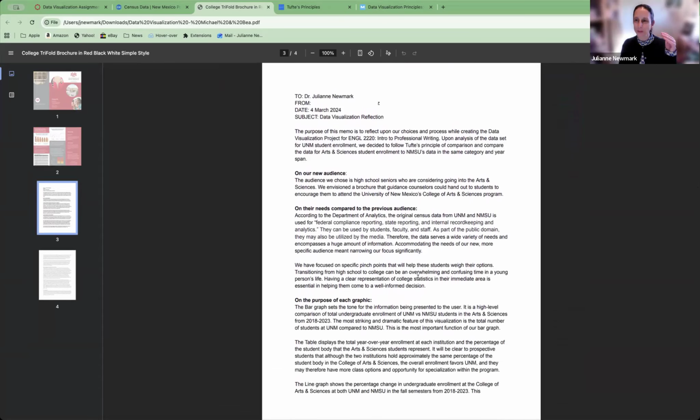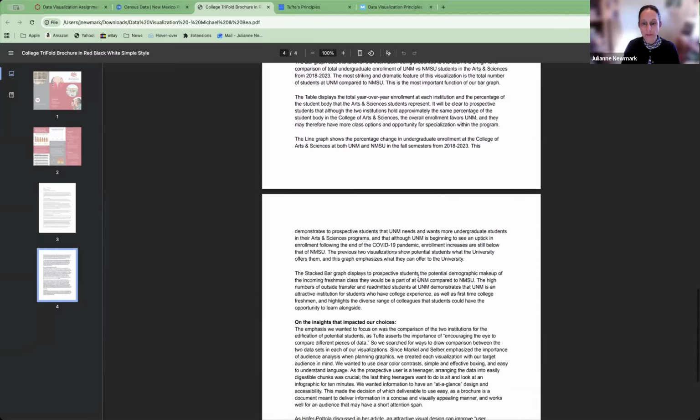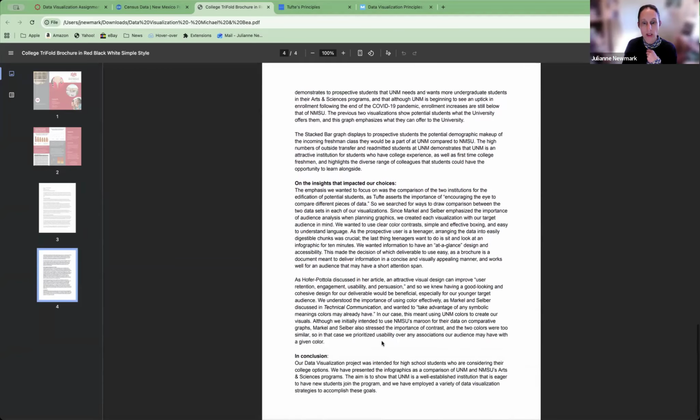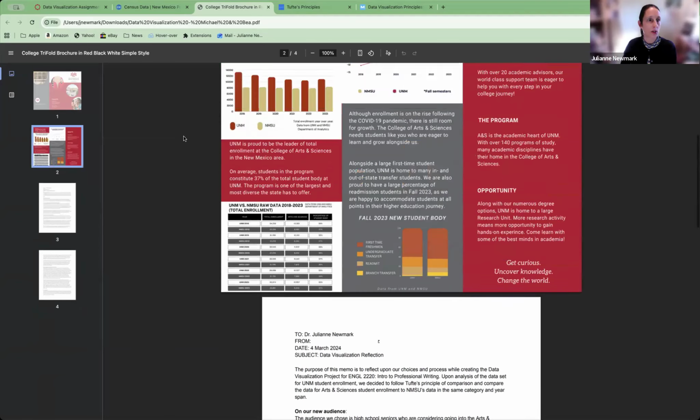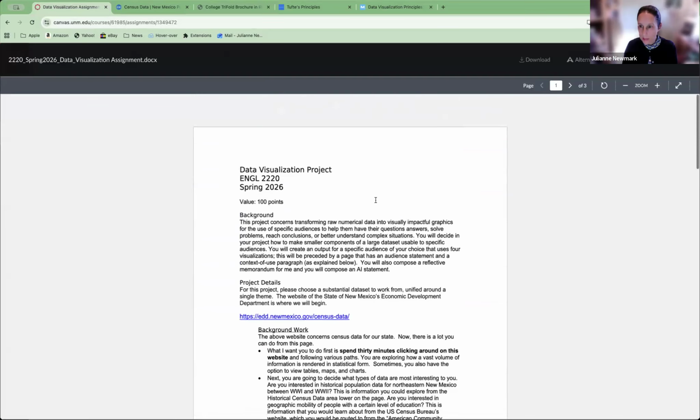They had a little bit of a different set of instructions for what they needed to do in the reflective memorandum, but they were really, really thorough. And then they explain specifically what resources from our text, or from our course, helped them to make these decisions. Mark, Helen, Selber, Tufte, they quote from these texts, they quote from the textbook, and then they have a nice in conclusion section. Okay, so that's a little bit of an overview on this brand new version of this assignment.